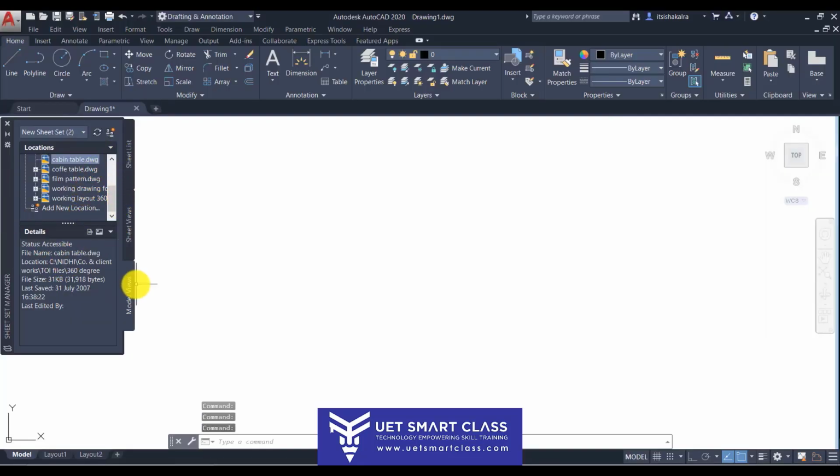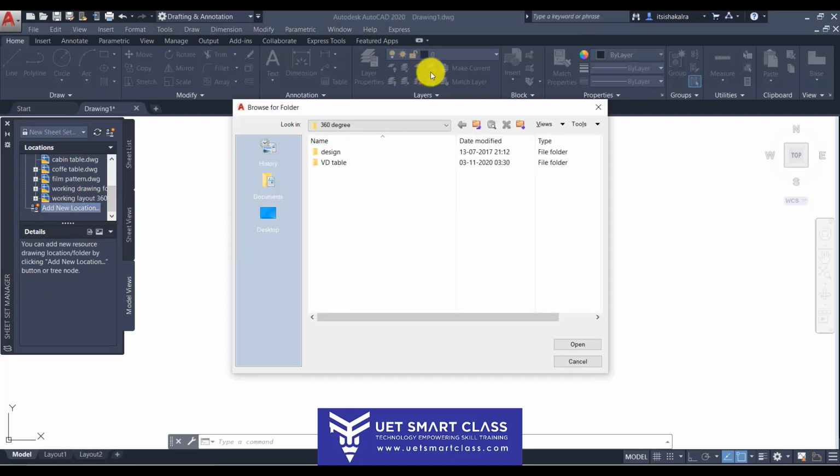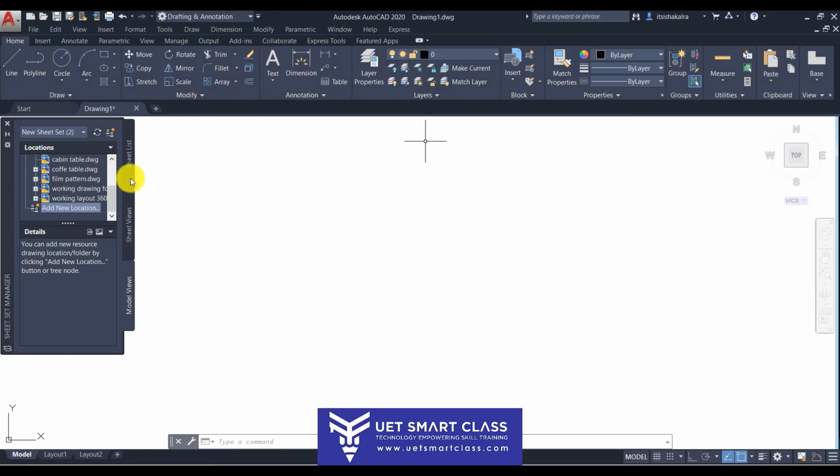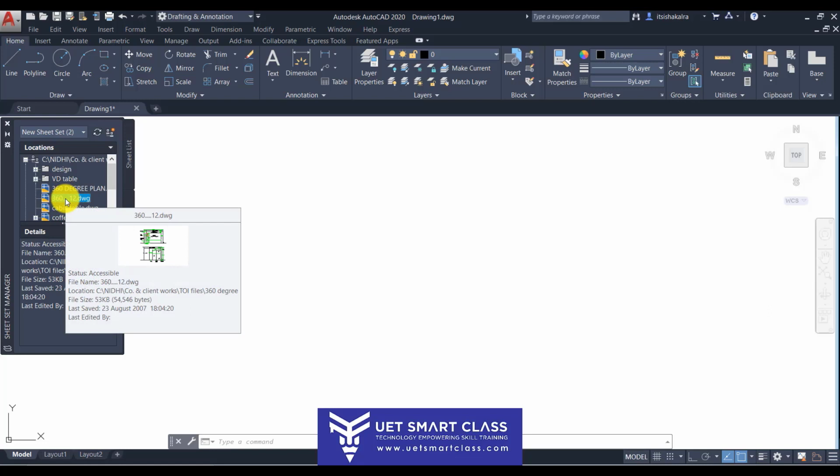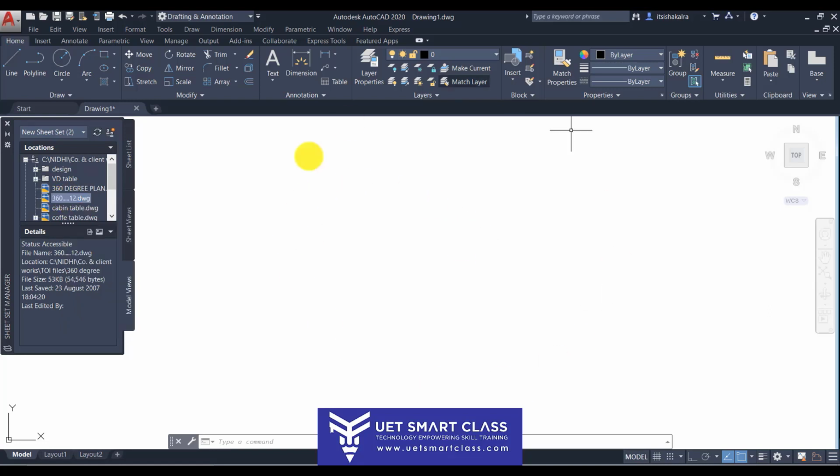See, in this model views tab, there is an option as add new location. If the location is not given, you can click on add new location, go to the browse for folder dialog box and select the folder wherever your drawings are saved. If it is showing, well and good, then you can directly go to the drawing and double click. It will show in the current view. Otherwise, you can right click and place on sheet.